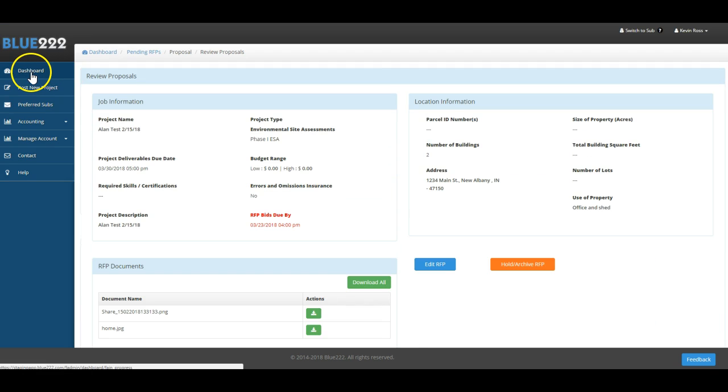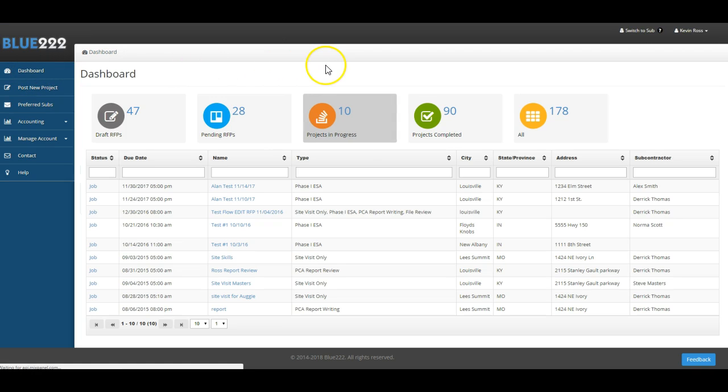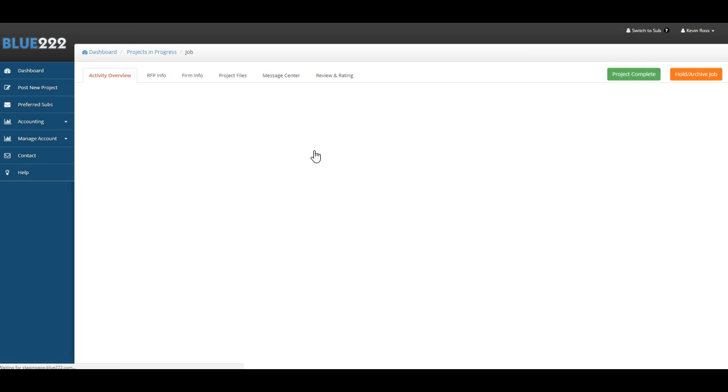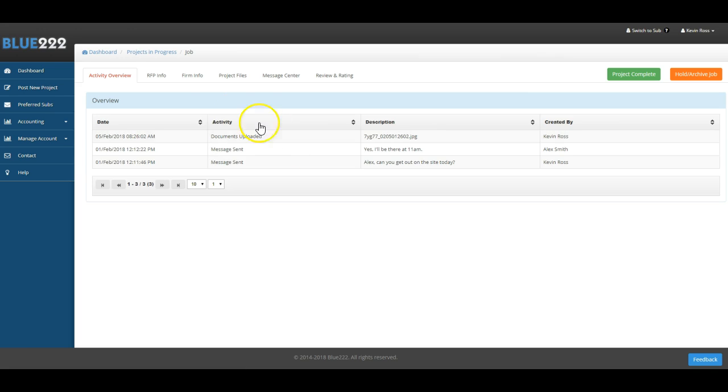So now we go back to the dashboard, and once you have accepted a contractor to work on a particular project, they're going to show up in this Project in Progress column. The columns in the dashboard are pretty self-explanatory: draft RFPs, pending RFPs, project in progress, projects completed. Pretty simple. So you can just go into a project in progress, and I'm going to pull up an old test project here. It's going to show you all the activity that's taking place in that project.